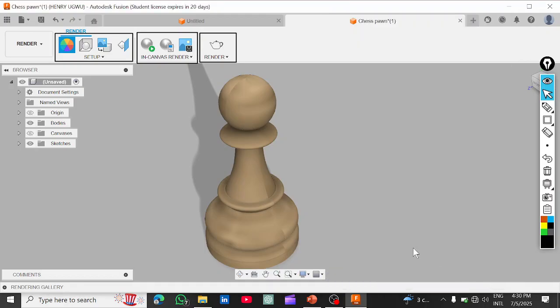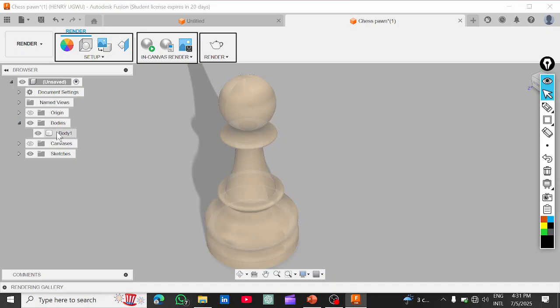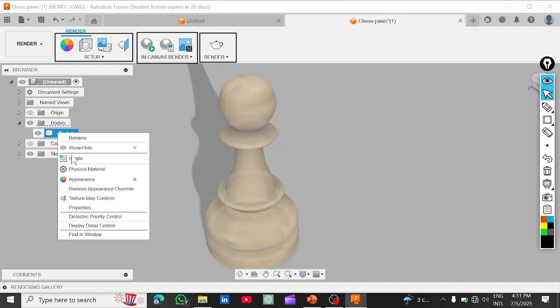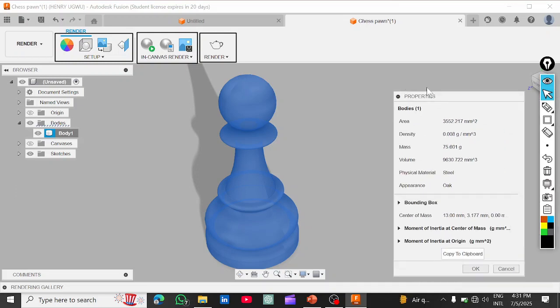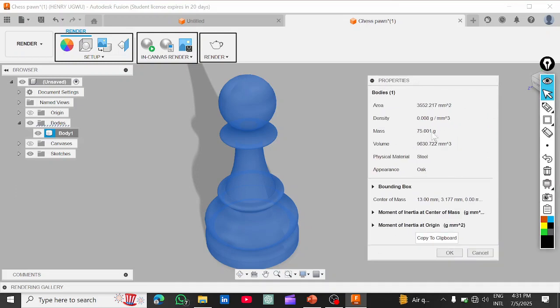So if I close this and go to my bodies in the browser tab and right click and scroll down to properties, I will left click to activate my properties. When you check your properties, you can see your mass. The mass is 75 gram. The physical material, you can see despite it having a wood-like appearance, a wood-like color, the material itself is still steel. So whenever you are trying to manufacture your design, you should be mindful of these parameters.